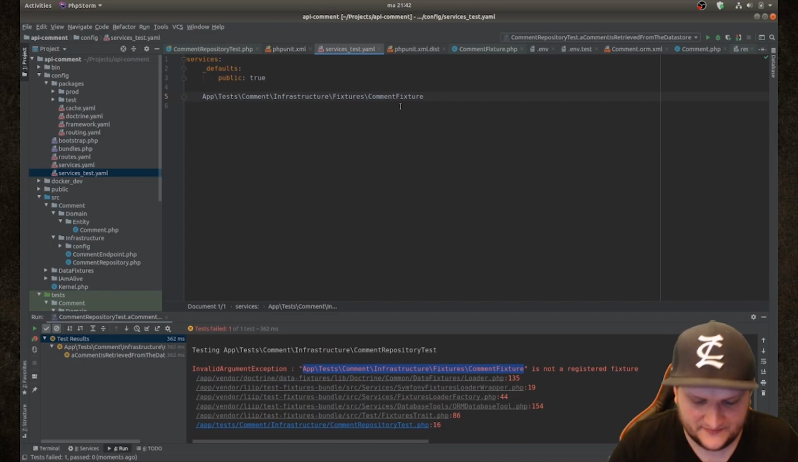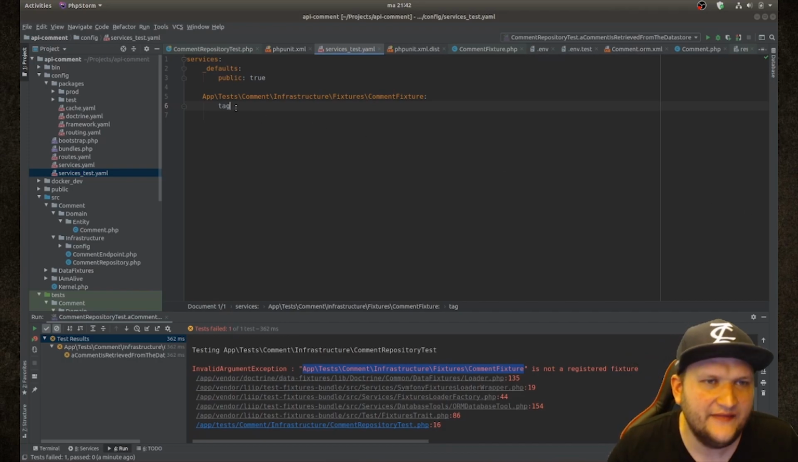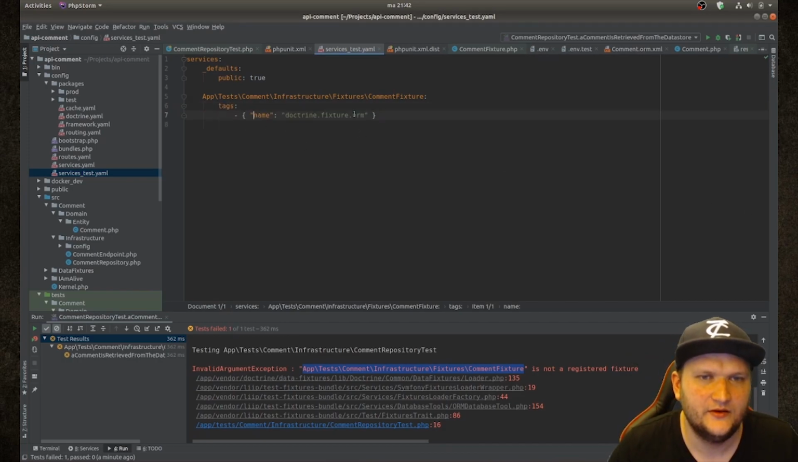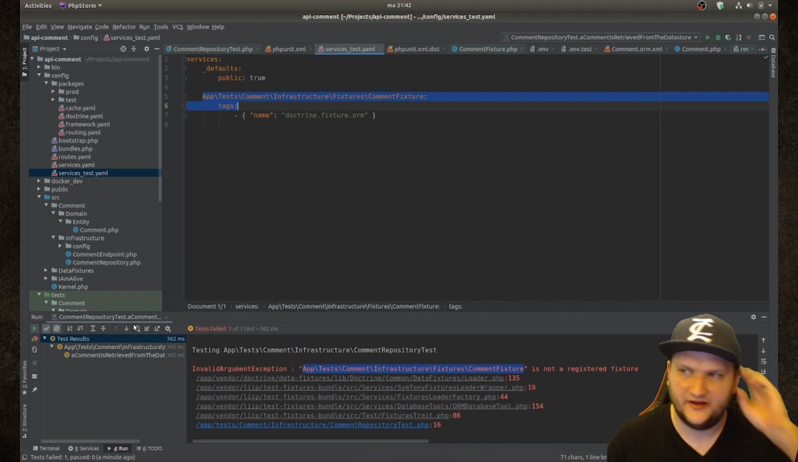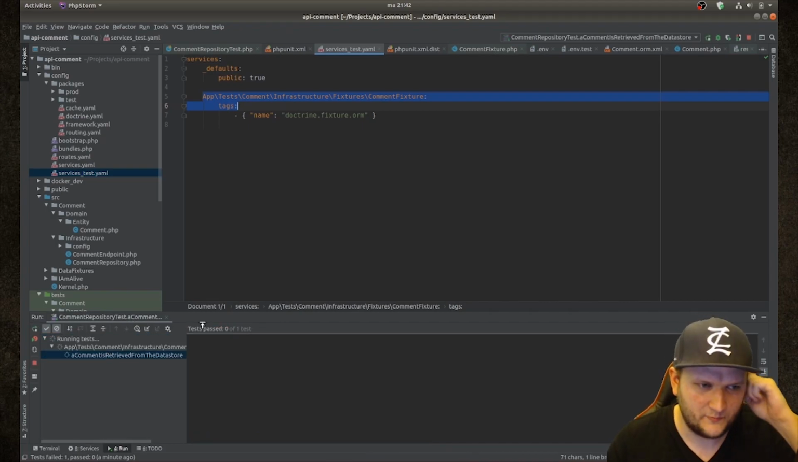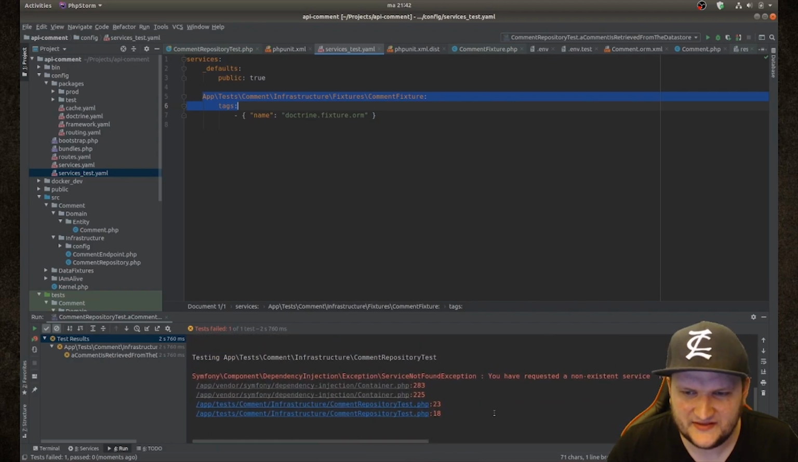Let's get this namespace and give it a tag. I believe it's a tag. And just give it the tag Doctrine ORM fixture. Now it will recognize this thing as a fixture, and now it will fail for some other reason. Yep. So what's next? You have requested a non-existent service test comment repository.